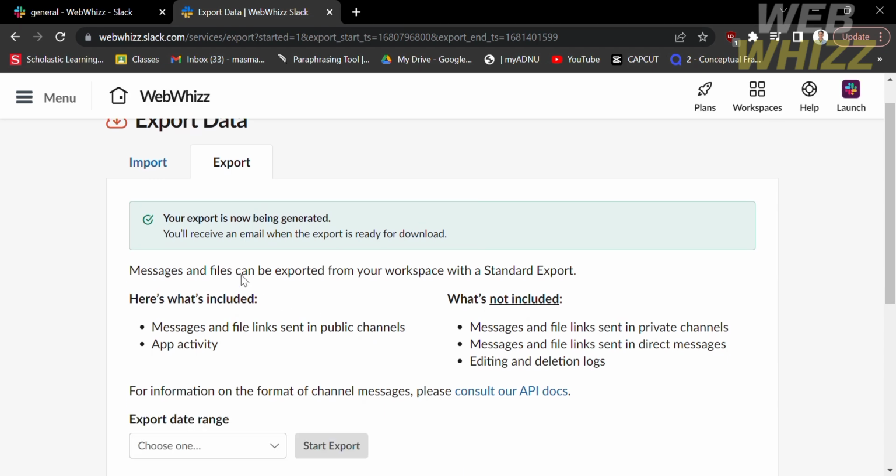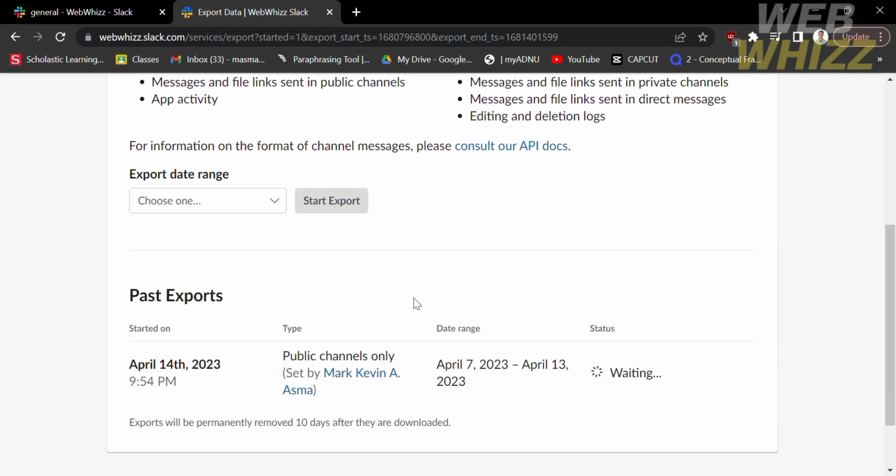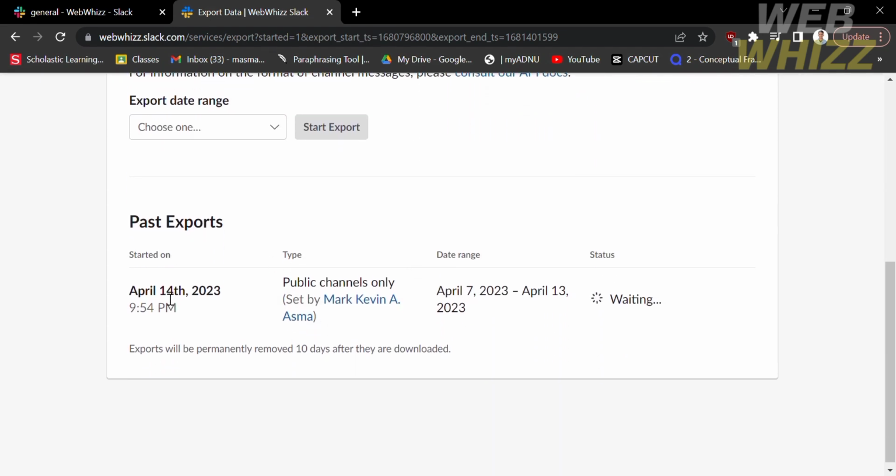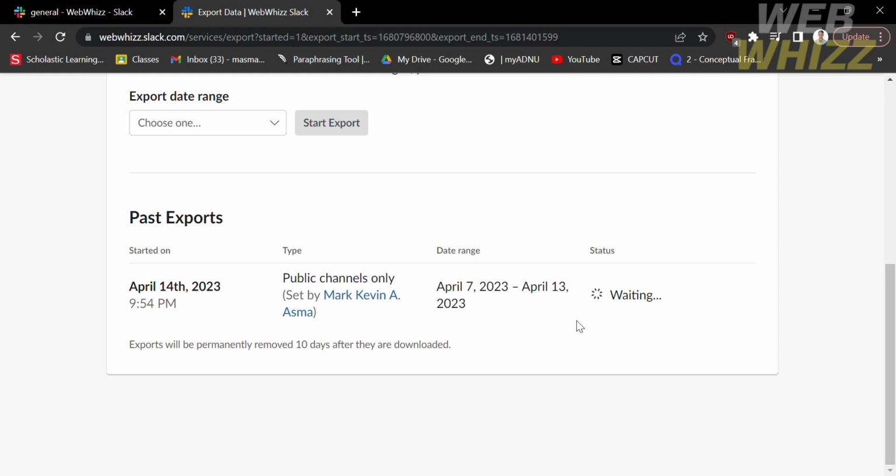And afterwards, you will see that your export is now being generated. And if you scroll down, you will see the past export or your history export in here. And to proceed, just go to the first tab, slack.com.